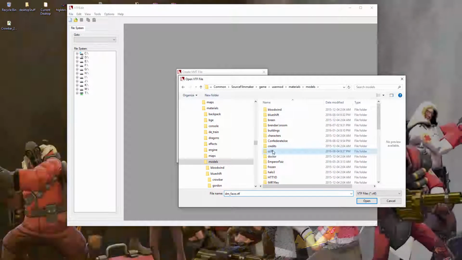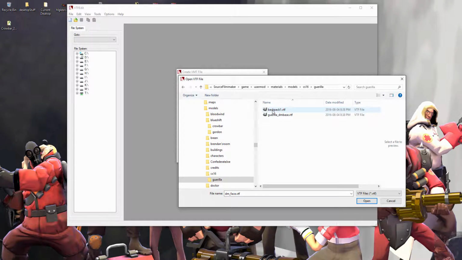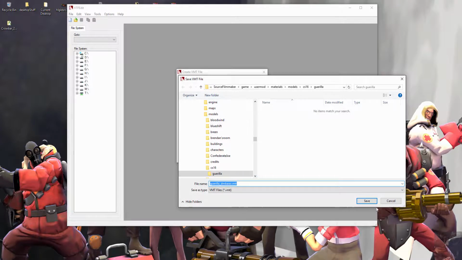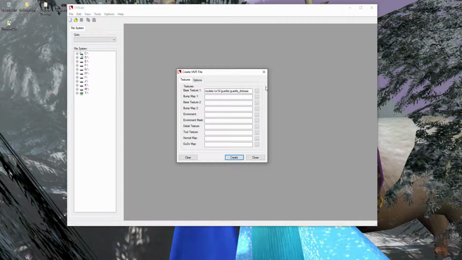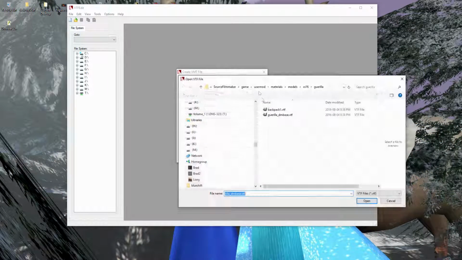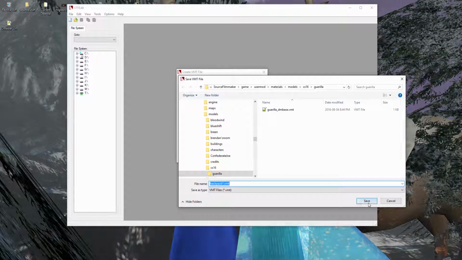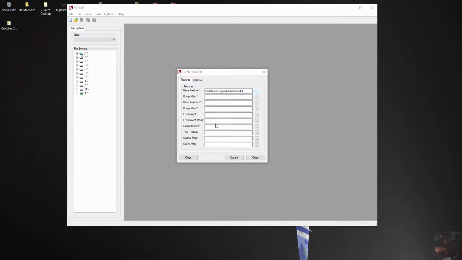Up here, CS16, gorilla, DM base, open, create, backpack, open, create, save, and finally the sniper.